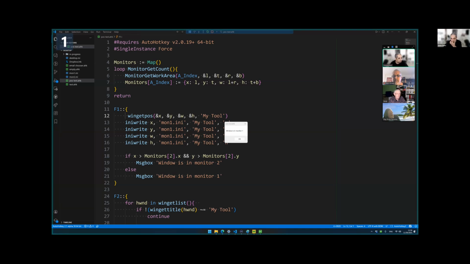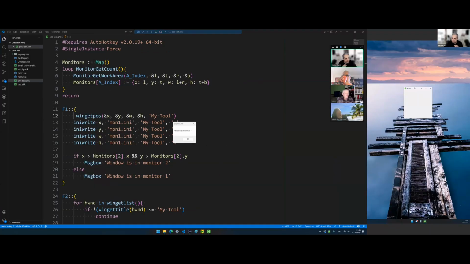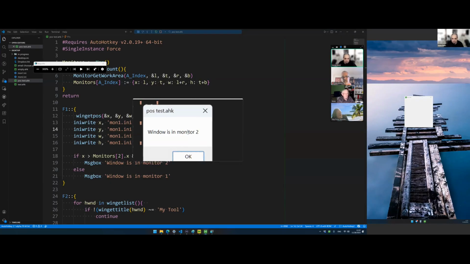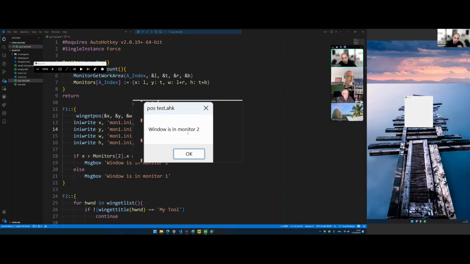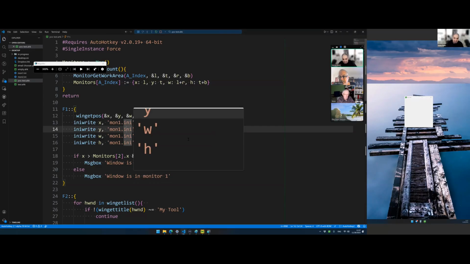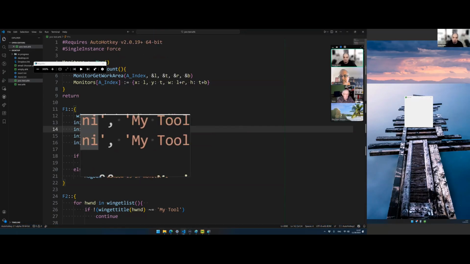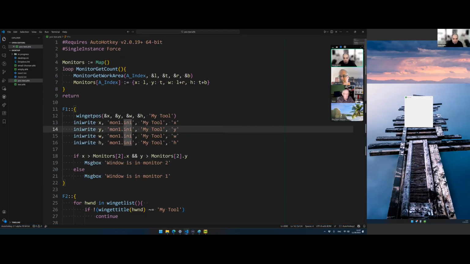But if I move the window to my second monitor now, and I press F1 again, this will tell me that it is on monitor 2. Does that make sense? It's just the math of where my X and Y coordinates are. And it is just that it can only be in one monitor at a time. So the math can only be true on one of the monitors.